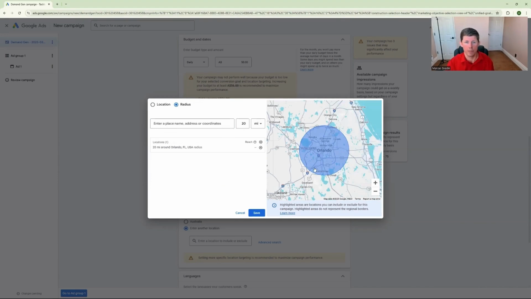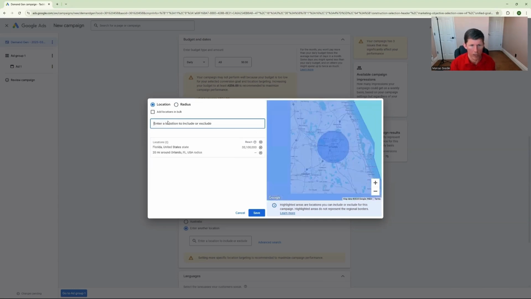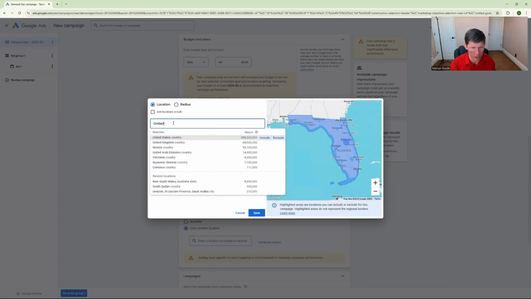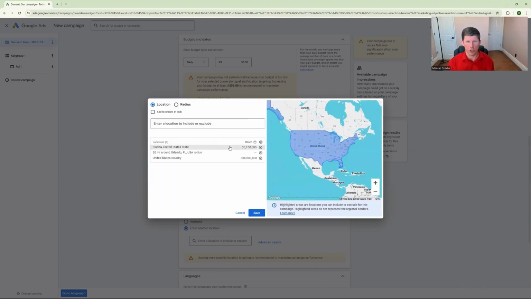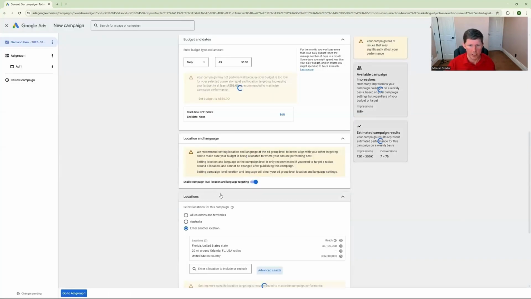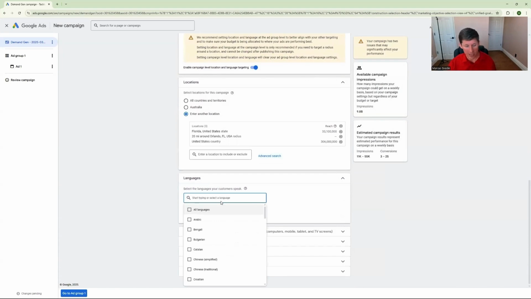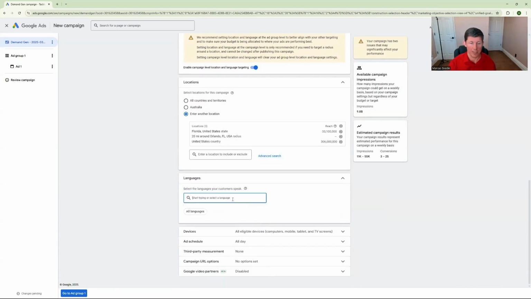And it'll choose the major Orlando area. Or you can do a location and just do Florida or just do the whole United States. Whatever location you want to target, you want to do it on the campaign level. It's safe. Languages, obviously, wherever you're advertising, whatever the main language is, you'll want to pick that language. All right, so I'll pick English.